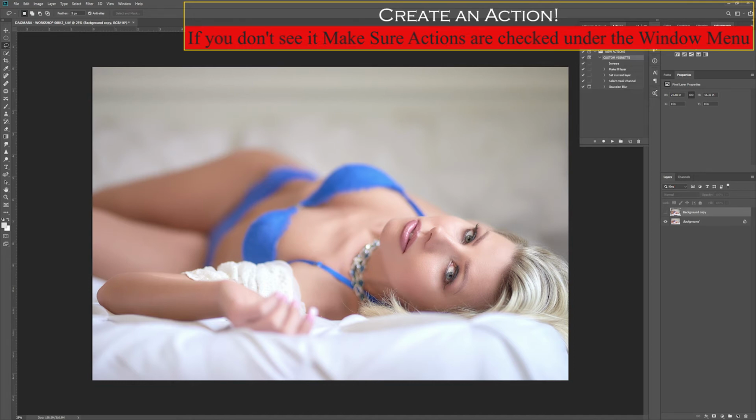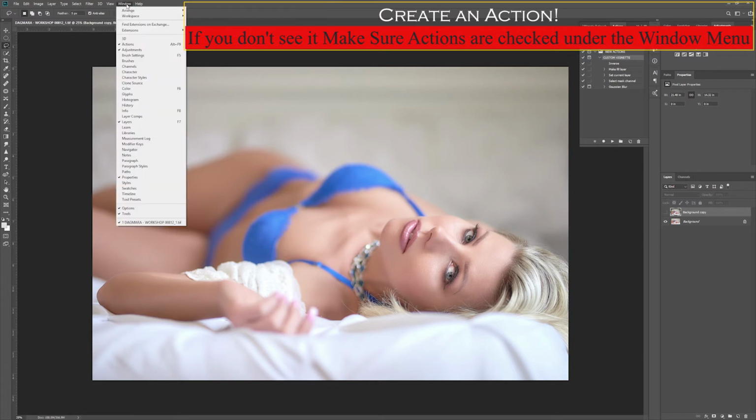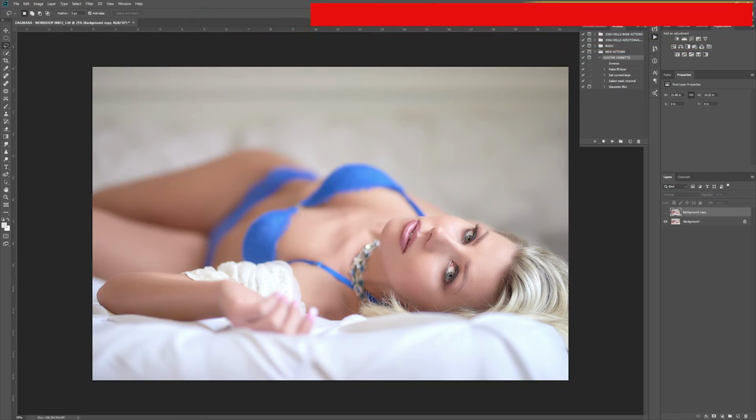So if you open up your action panels, which is this play looking symbol, if you don't have it, you can always go over to Window and make sure that the actions are checked, and then it should appear somewhere over in your windows over here. And let me get rid of that one. Let's go ahead and create a new action.